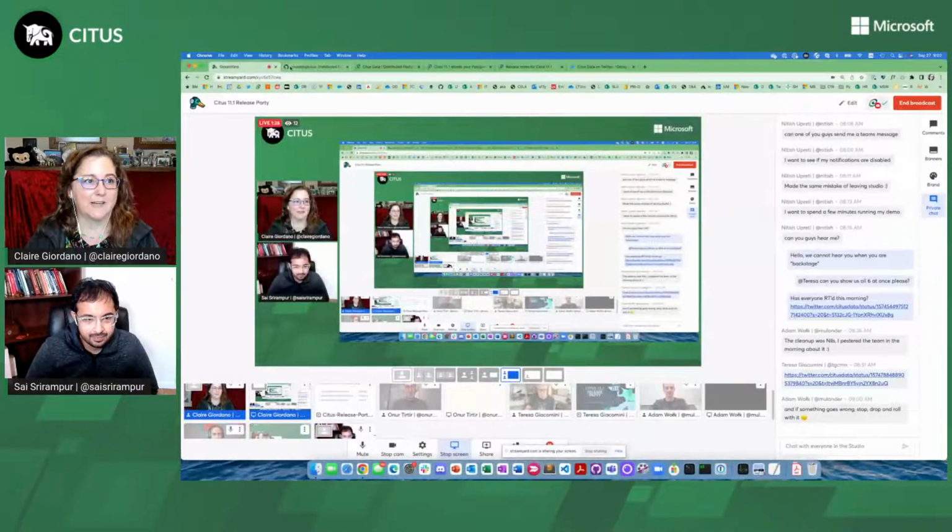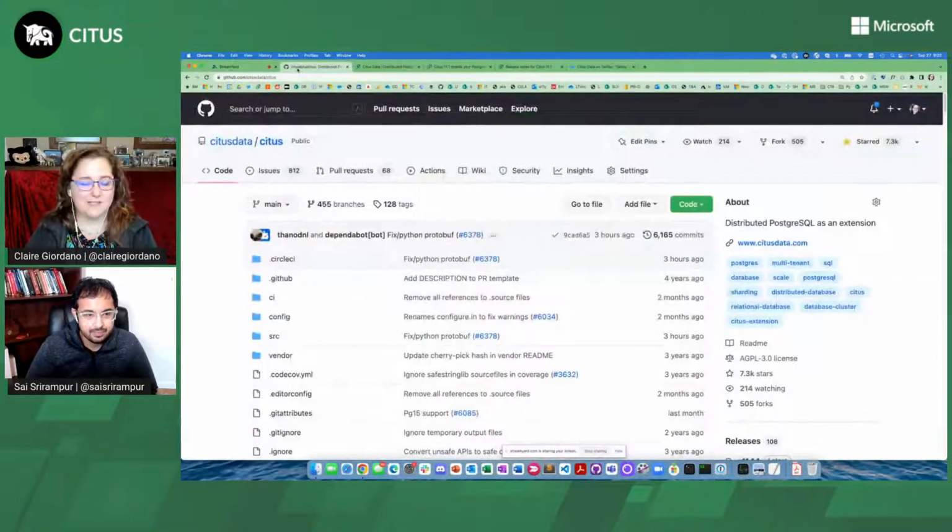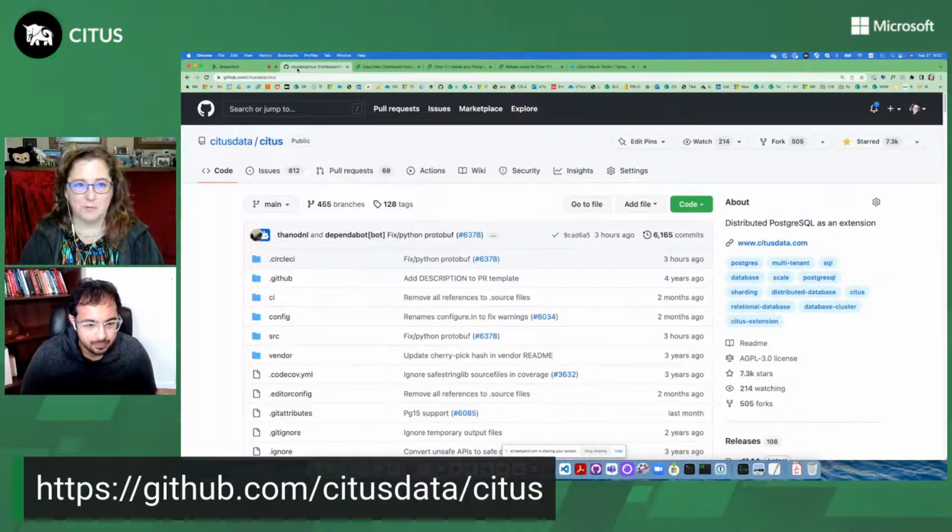Yeah. Sai and I have both been involved with the Citus open source project for many, many years. Sai actually longer than me. I started back in 2017. And a lot of times we'll publish blog posts. Teresa, if I can share my screen for a second. Oh boy. This is the GitHub repo for the Citus open source project. And Citus is, of course, an extension to Postgres.